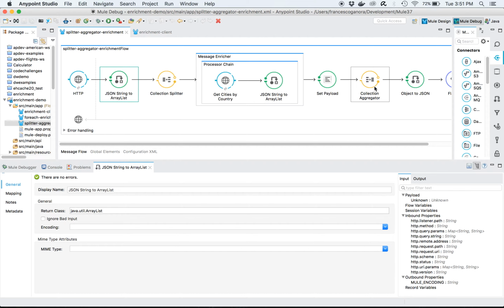So this is a good idea, but there are some details to be considered. The first detail is that when we invoke an outbound transport, for example, here we want to invoke the enrichment client by HTTP, our current inbound properties and outbound properties are wiped out and replaced by the output of this transport.